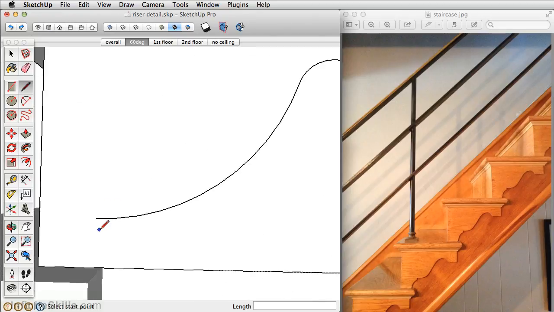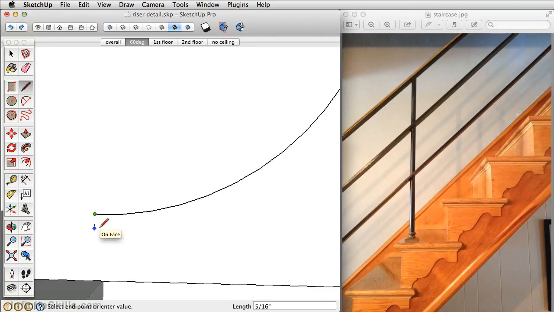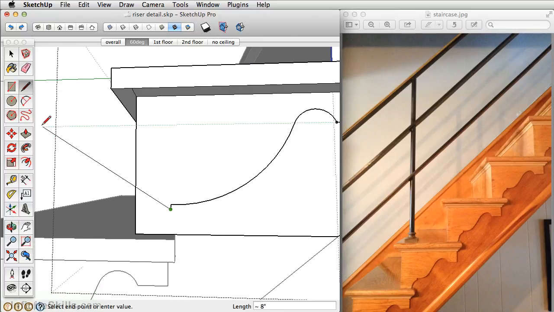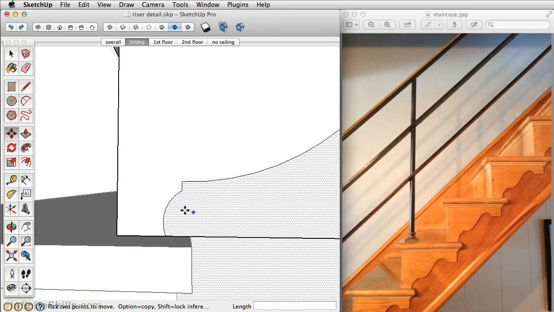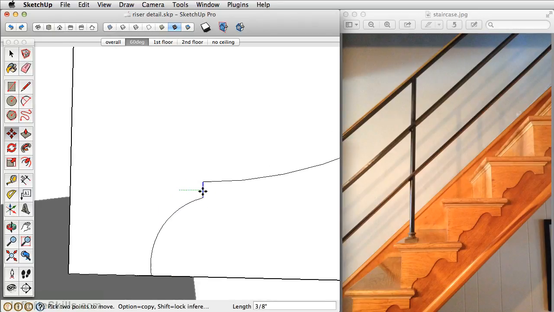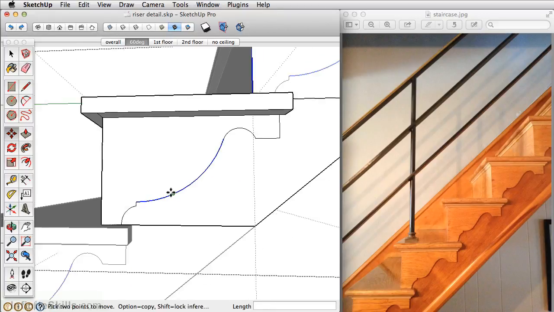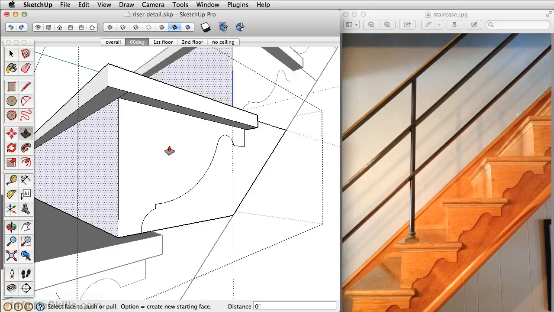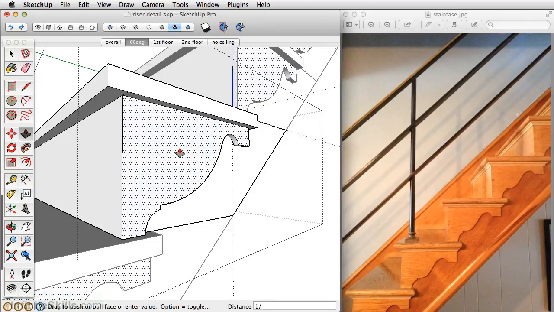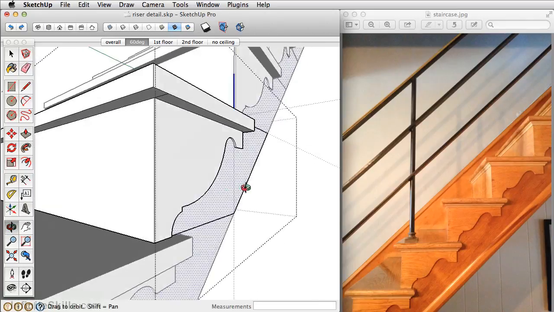Next, take the line tool and just draw a small little line down, 0.25. And last but not least, just another arc. Let's actually take the Move tool and let's move this line over a little bit. There we have it, pretty close. Take the push-pull tool and just push this out 1/8 inch to give it a little bit of detail.